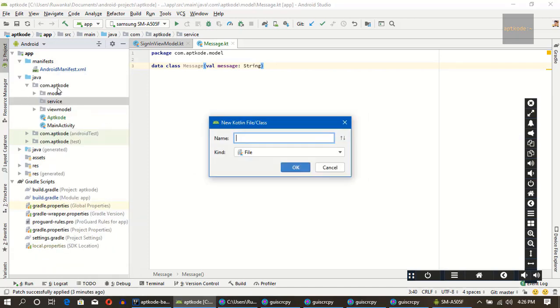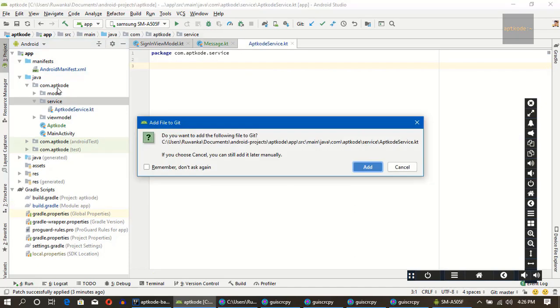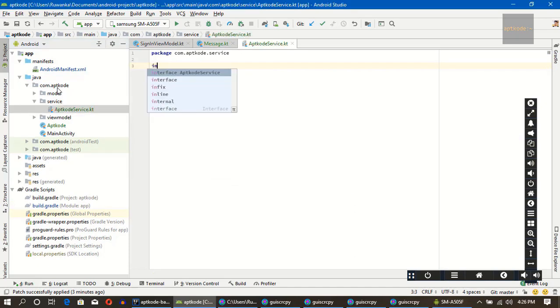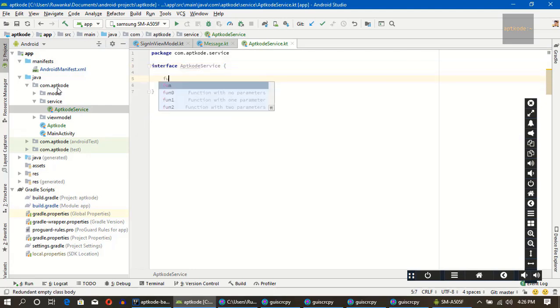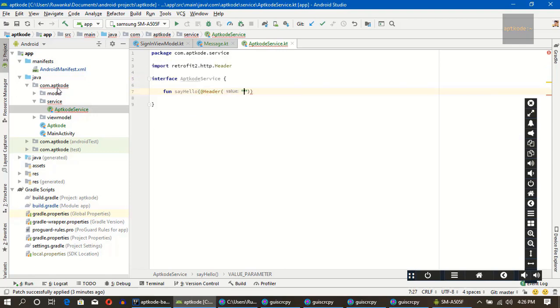Which is the apt-code service, right? It will be an interface apt-code service and a method called say hello, and it will take a header authorization. That's the header.